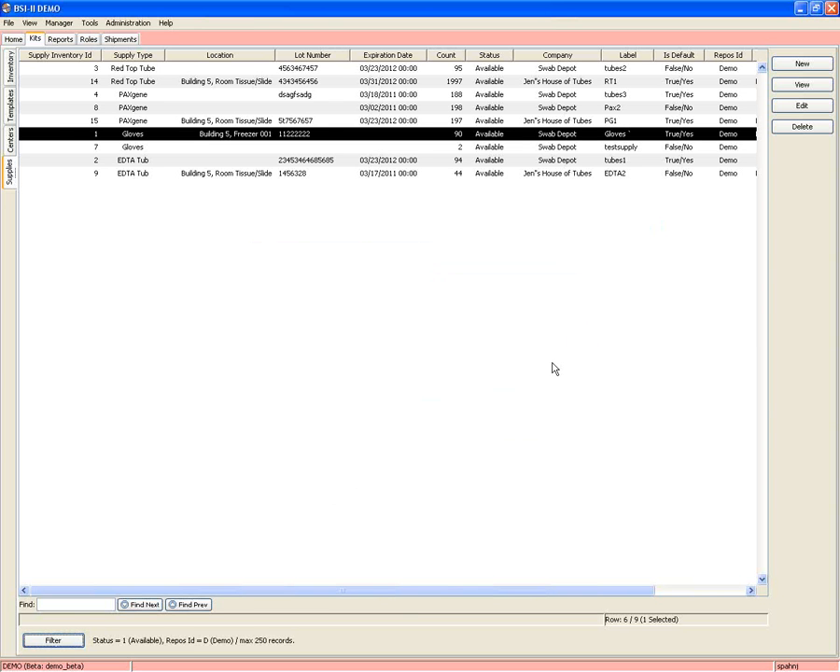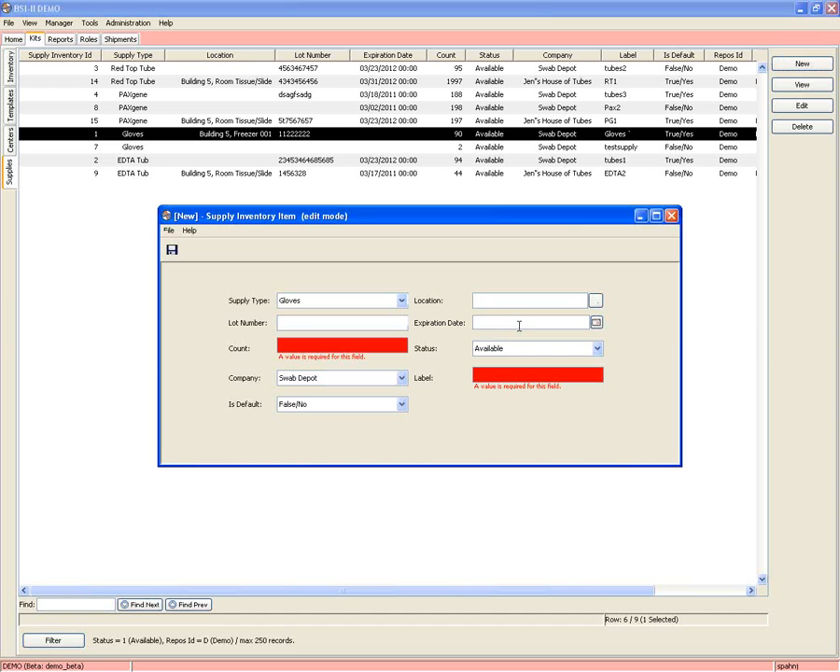So now I'm going to show you how to add a new supply item to your list of items that can go in kits. I'm going to go over here to New. What opens is the new supply item dialog, and I can pick the supply type, which is from lookup supply type. These supply types are shared by the whole database. It's from on code lists.